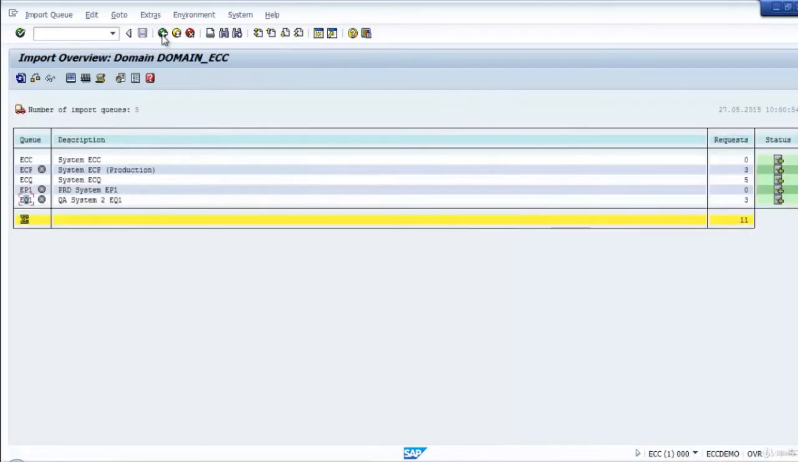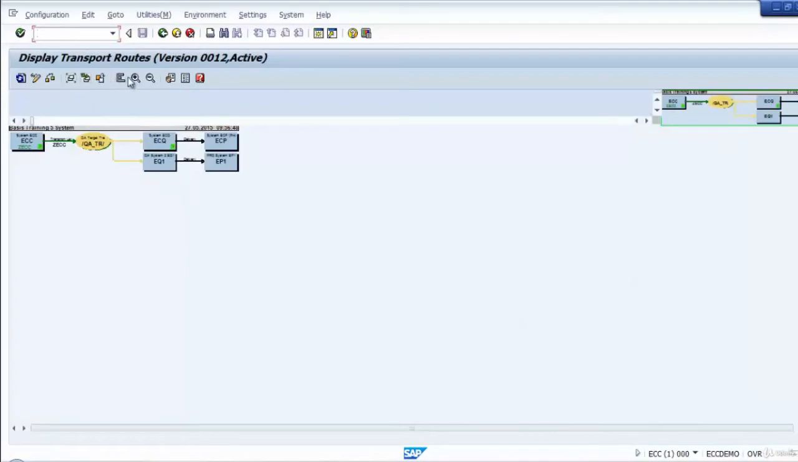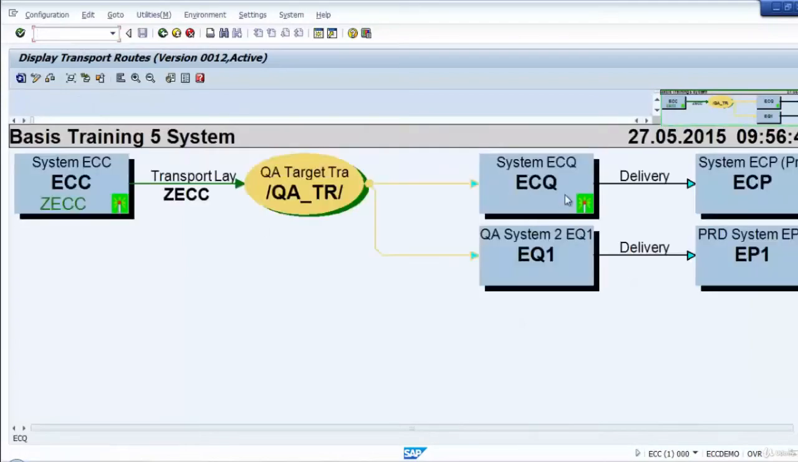Okay, so let's go back to the routes. It's added to both the quality systems, then we imported to this quality system, then it's available for ECP for import. This is the active system, all others are virtual systems, so we really cannot import in this one. So basically this is the way you can create a 5 system landscape to have a complex transport management system in your landscape.